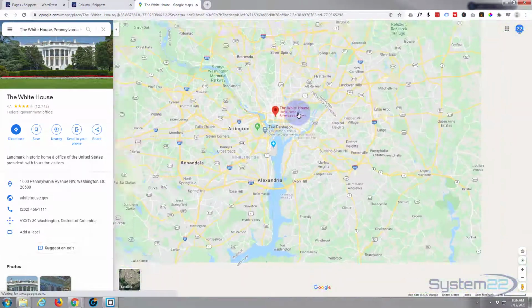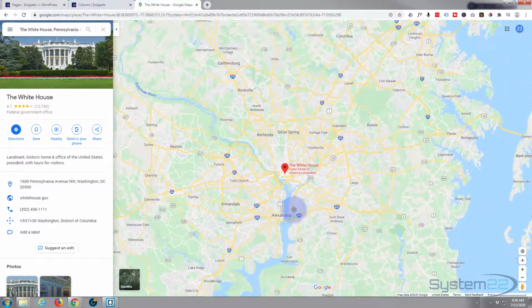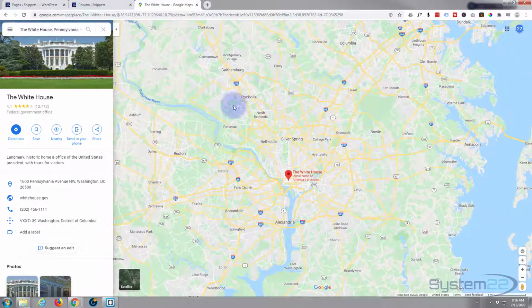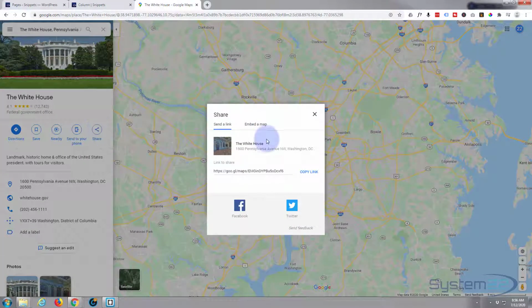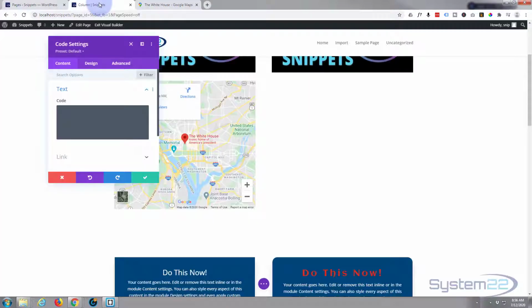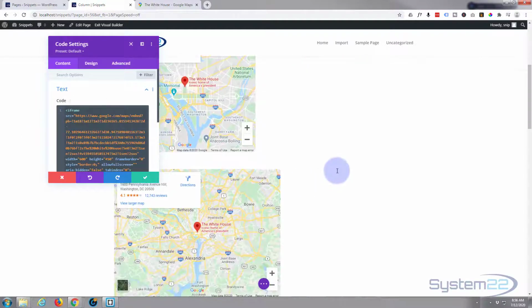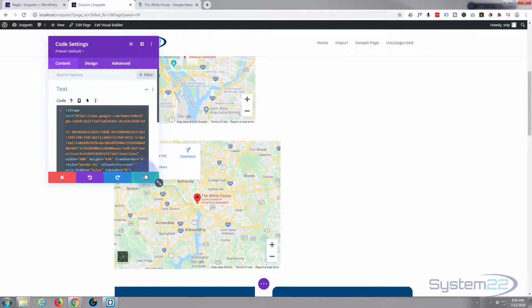Sort of zoom out or zoom in to the area you want your map to cover. Hit the share button. Embed a map right there. Copy the HTML. Let's go back to our site here. Paste it in here. And there we've got a live Google map.